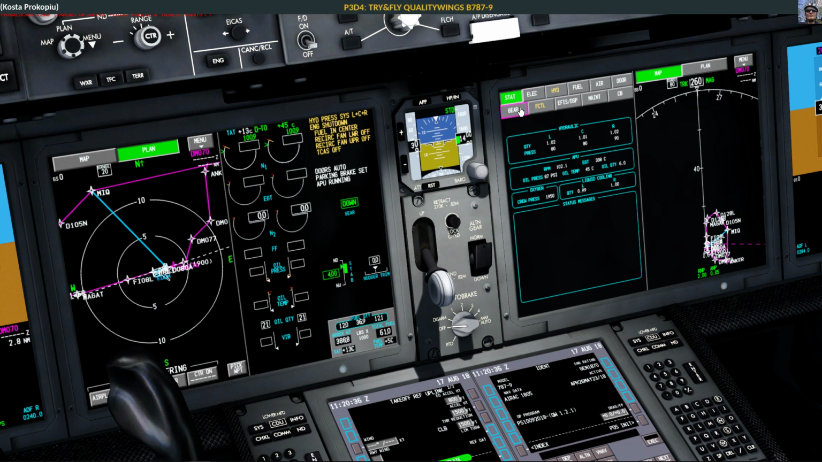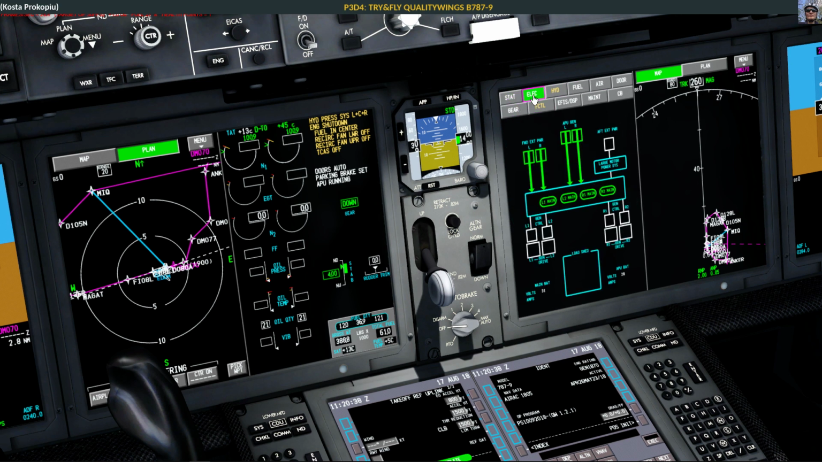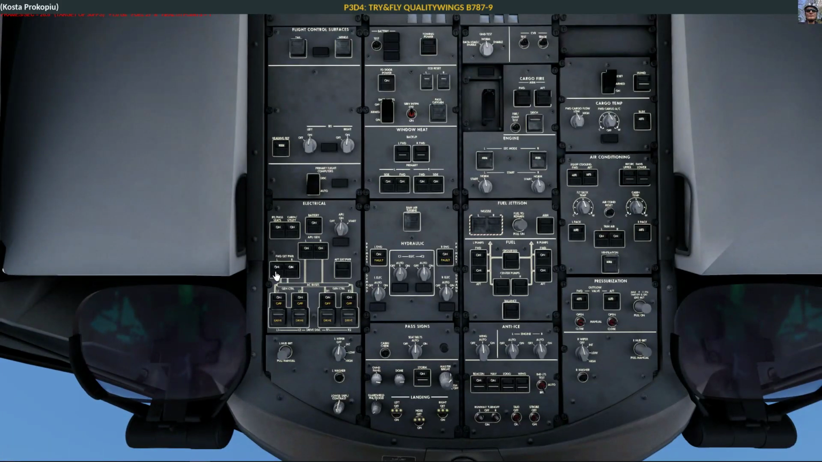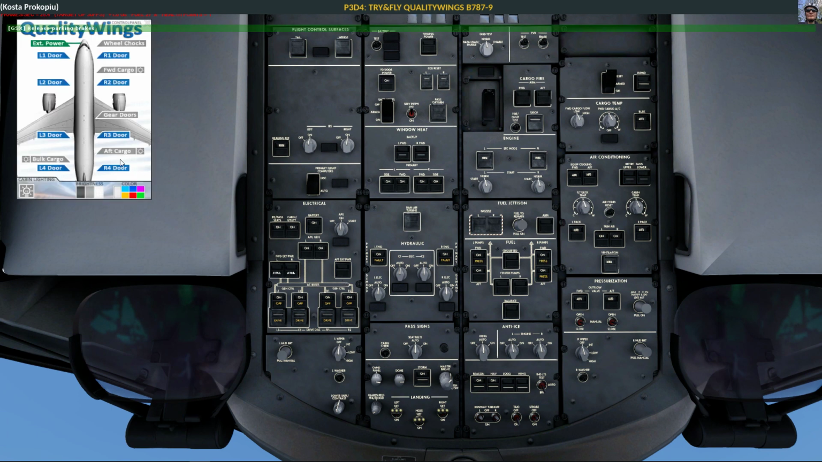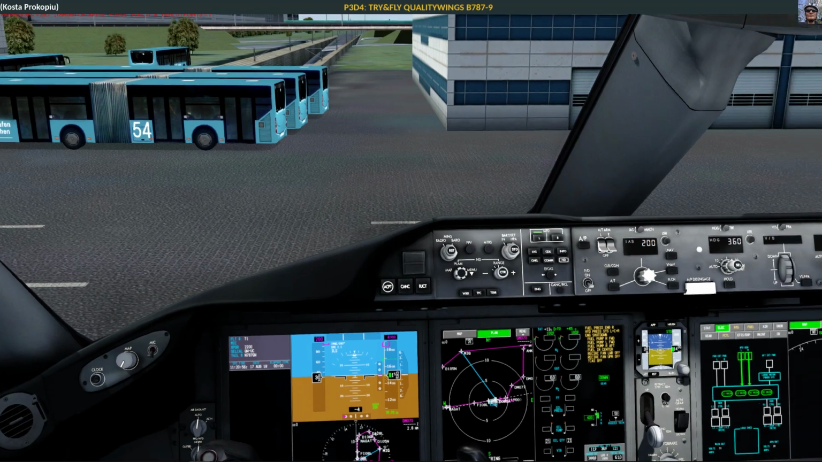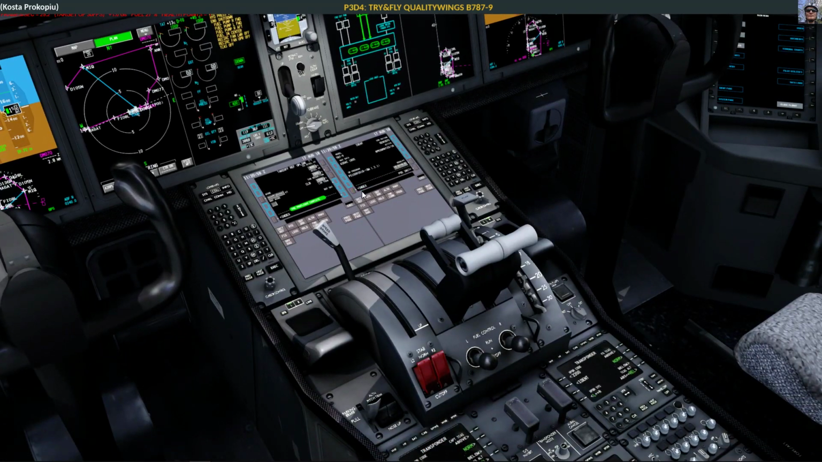And here is all the stuff. Electric. The APU is actually on. I have started it, so we're fine. That means I can get rid of the external power, which is here, and I disconnect it now. Yes. Hang on. Right then.